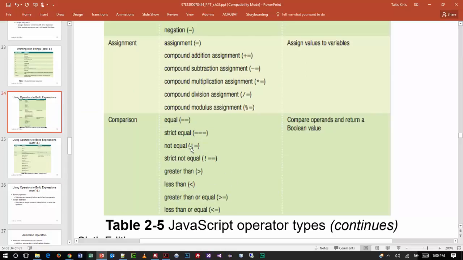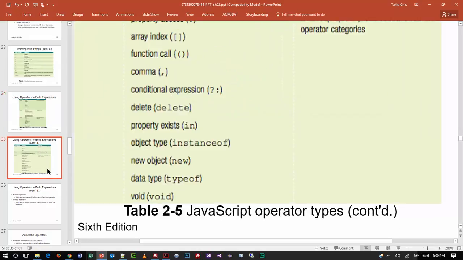The other one that's interesting too is whenever you see the exclamation point in front of an equal sign, that indicates not equal. Okay? All right, we spent a bit of time on that slide, that's for sure, but that's okay.